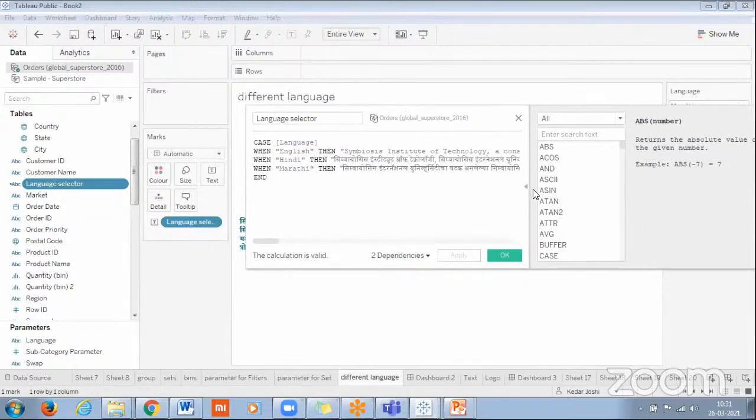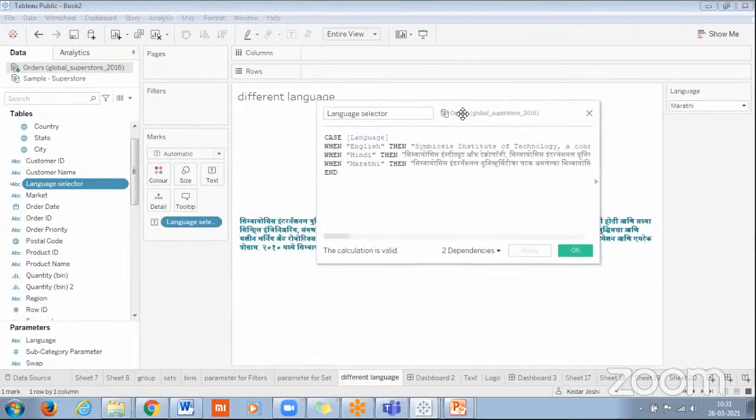So what we have done here, one inbuilt function that we have, it is the case. So case function. So what is the case here? It's a language. What is this? This is the parameter name, language. So always remember, parameter name will come in this purple part.